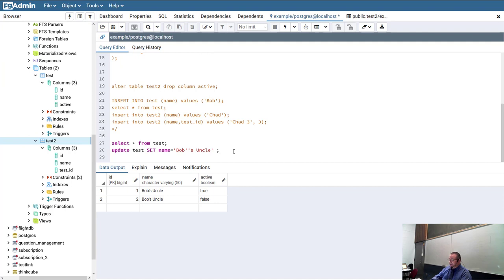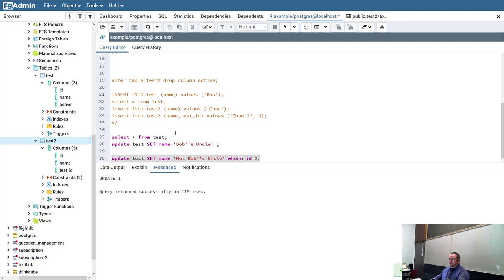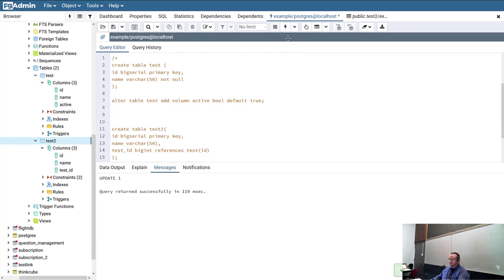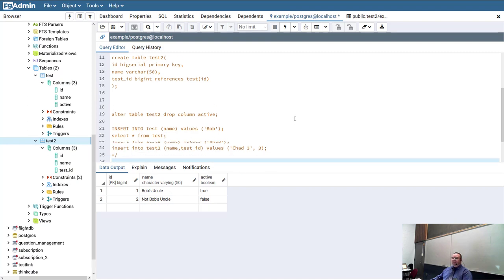So let's say I wanted to say, well, shoot, that wasn't right. It's not supposed to be Bob's uncle. I can say I want to update row number 2. So you see where ID is equal to 2? I'm going to change it to not Bob's uncle. I'm going to hit go, and I'm going to look at the data again. Now you can see there's Bob's uncle and not Bob's uncle.